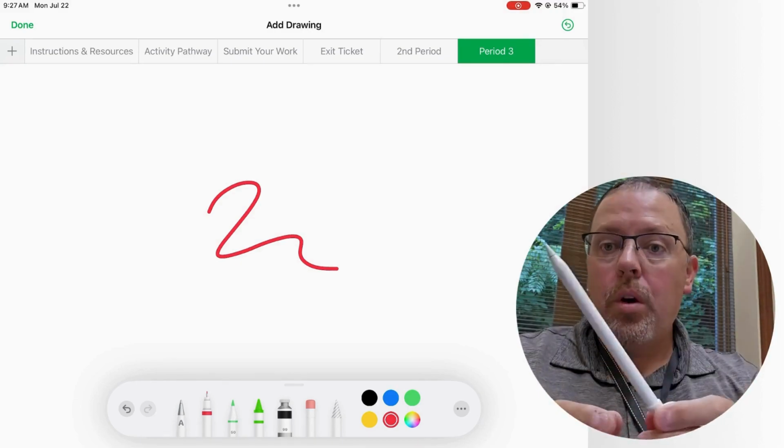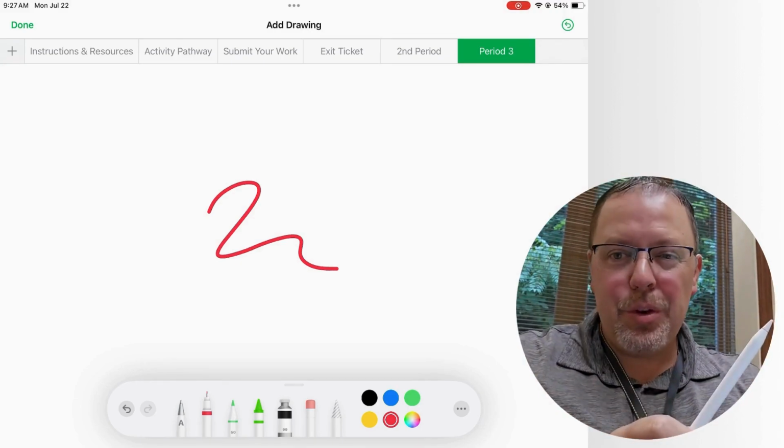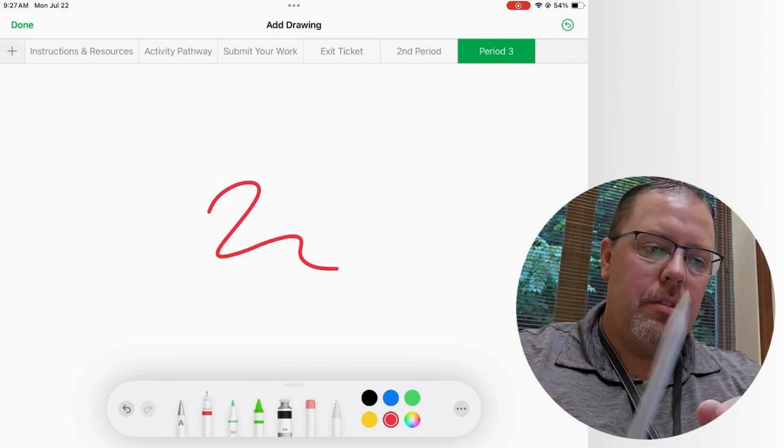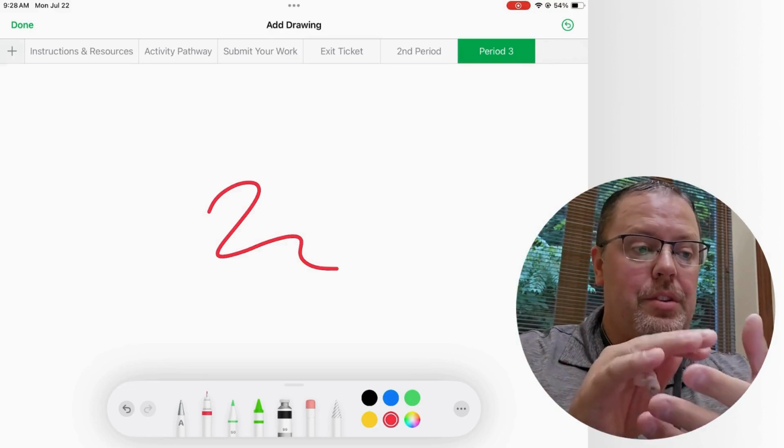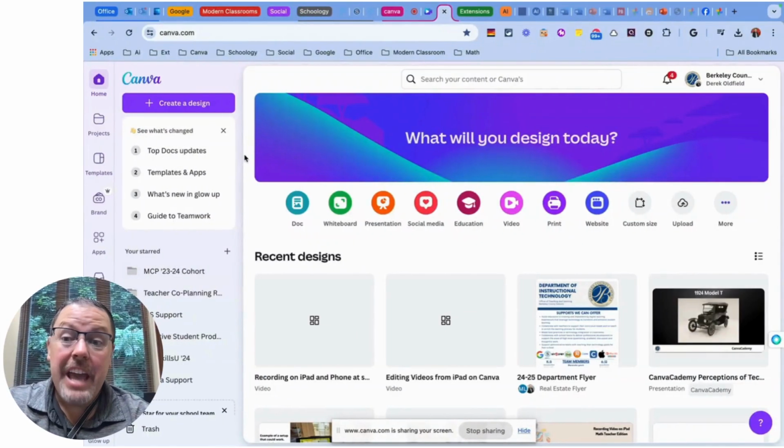But that's recording on your iPad using screen recording, but also capturing your face on screen using your phone. And then we're going to process those afterwards in a video editor. We're at canva.com. This is my Canva for Education account. This is free for all educators and students.